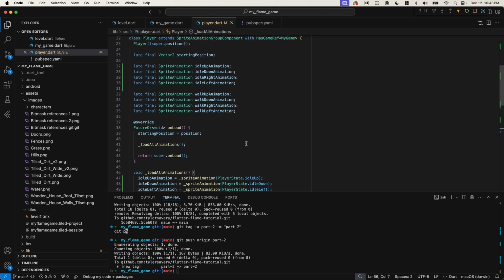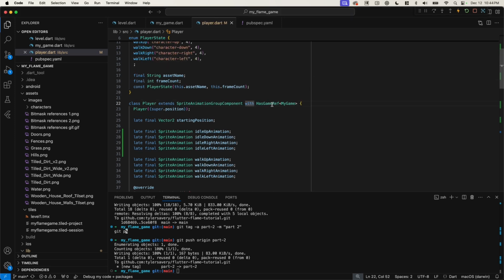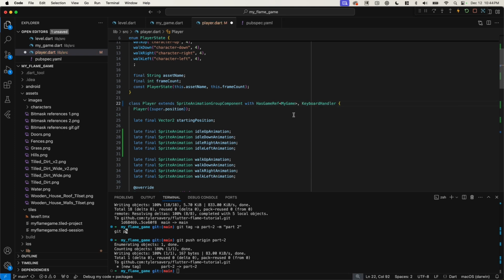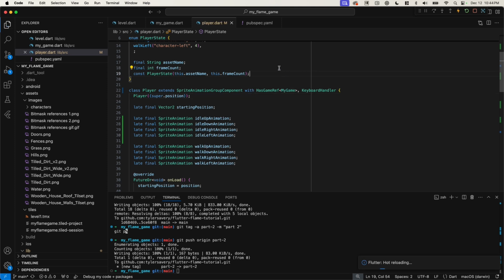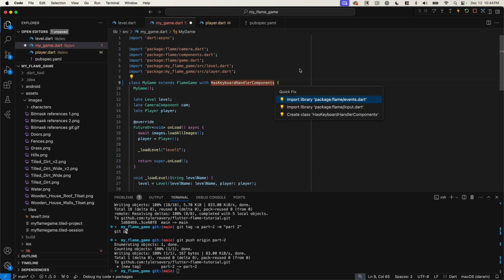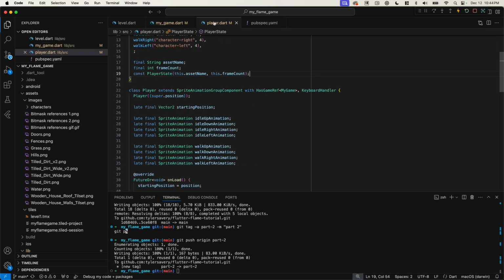Okay, let's get some movement going. So first of all, to do this, we are going to add a few more mix-ins here. We already have the has game ref mix-in, but we also want to have the keyboard handler. So we'll add the keyboard handler there. And in the game itself, my game, we also have to add the mix-in, which is called has keyboard handler components, so that those keyboard events actually get passed through. And that comes from, I think either of these will be fine. We'll find out.